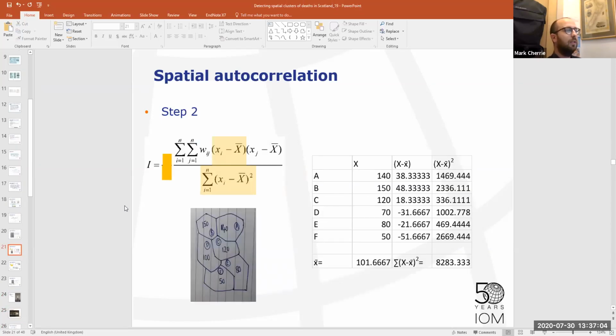On to step 2. We are now interested in this part. So for every area, we're taking what we observed there from the mean. So the mean we've calculated based on all these numbers is 101.6667. So we calculate the difference between the observed and the mean, and these are shown here. We then square it to get this part, and then we take the sum, which is 8,283. So now we've got these two parts of the equation as well.